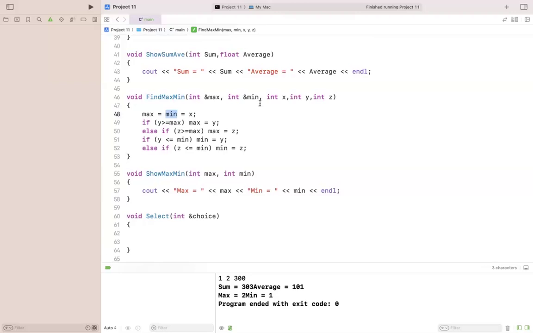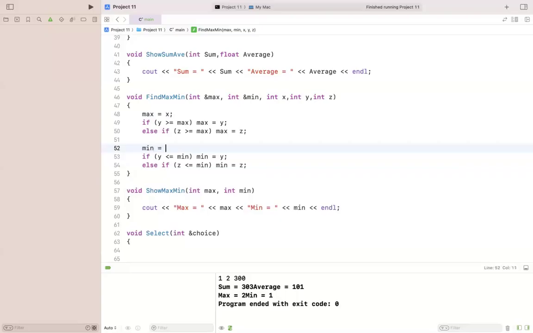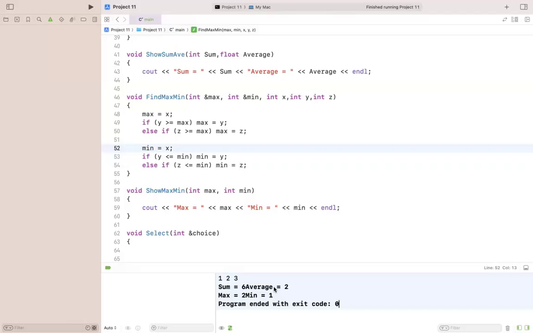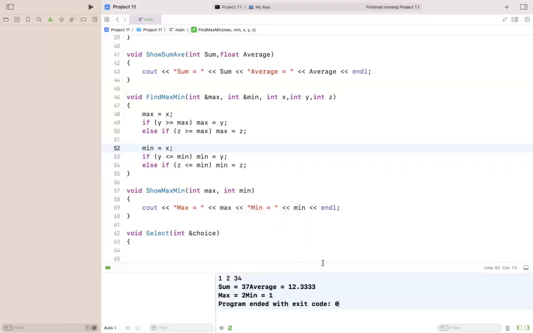We say max equal to min equal to x. If y is greater or equal to max, max becomes y. If z is greater or equal to max, max becomes z. It's not finding the maximum.